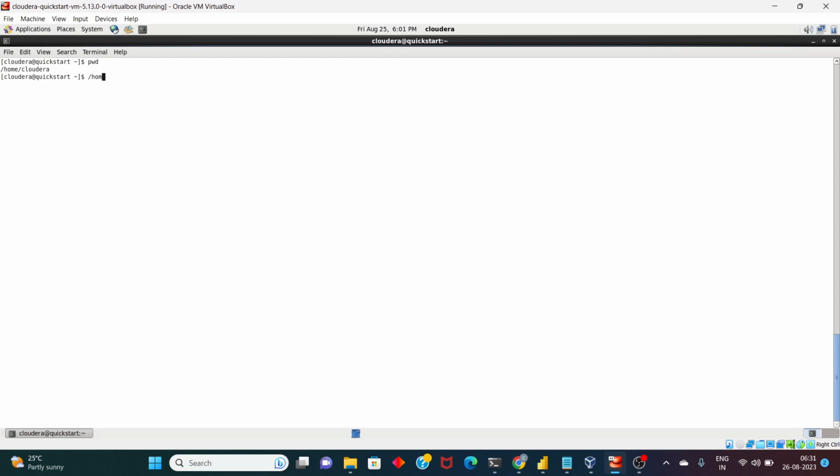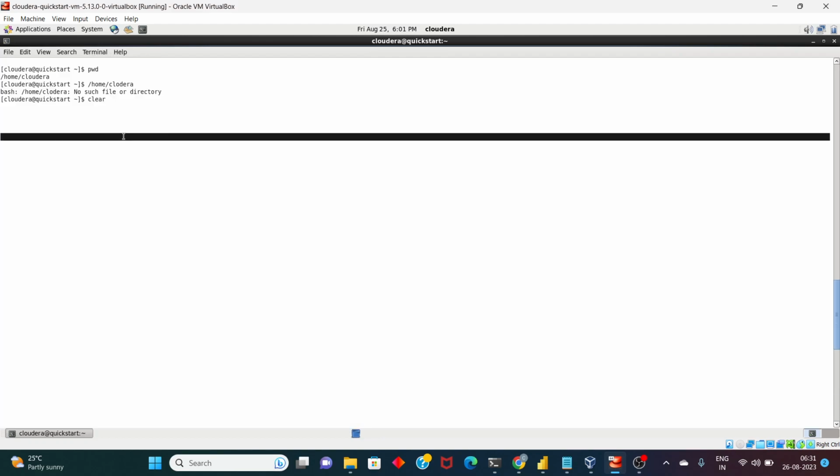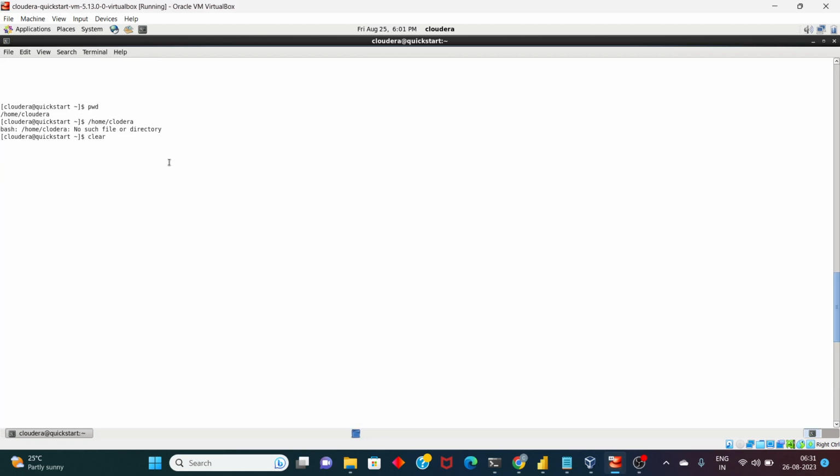then it goes to Cloudera, something like this. Here it shows no such file or directory, because there is no file. So basically, this home slash Cloudera, and then let's say there is one file, file one. This particular complete address is an absolute path.